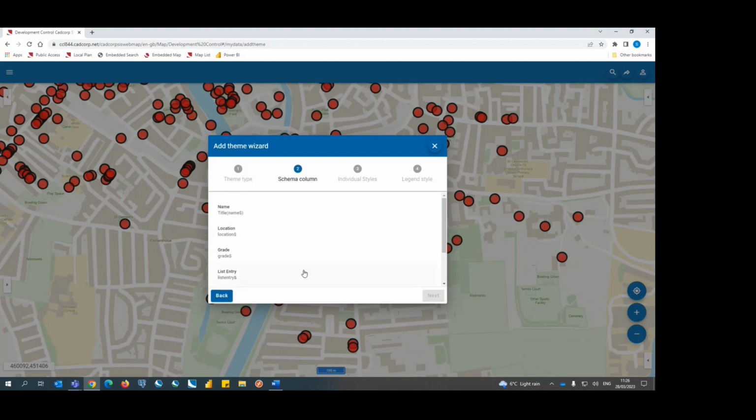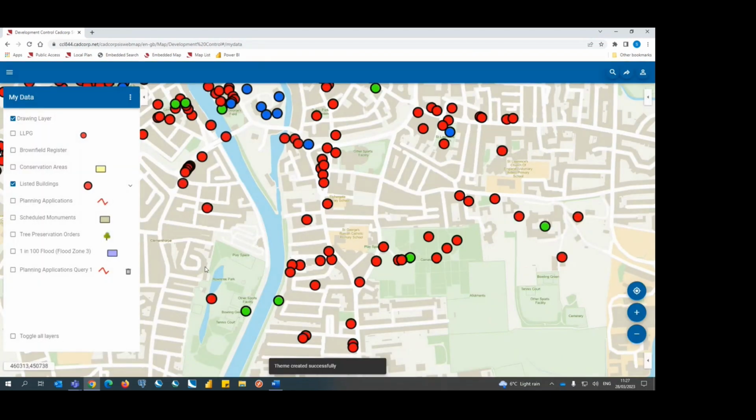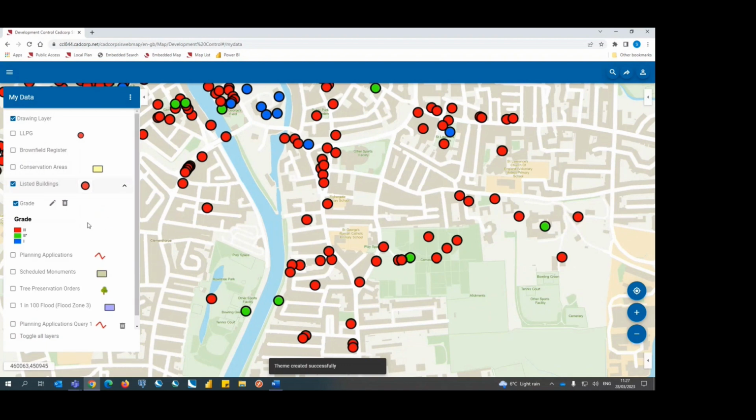I'm going to choose in the next step the column which I want to color by. So these are the status of these listed buildings. We'll get all the unique values. It'll automatically give you a default color for each value, but I can select them in turn and choose a different color using a color palette if I wish. But if I now complete the wizard, very quickly, I've now styled the data with my own user-defined style. Here on the left-hand side, we can see those colors for the different grade status of the listed buildings. So a really nice feature there, allowing users to style the data if they have the requirement.